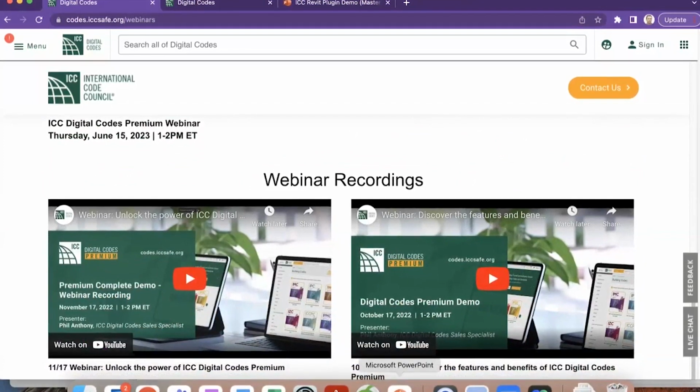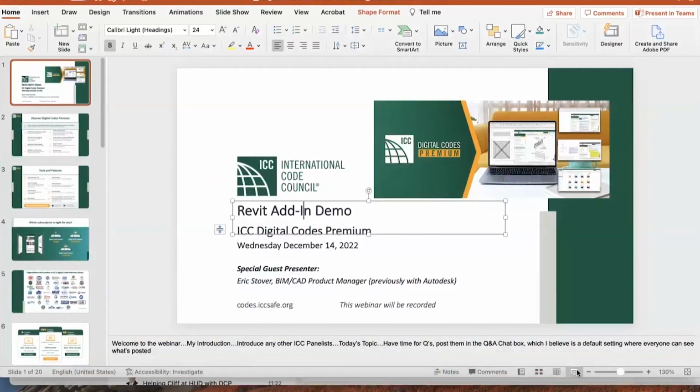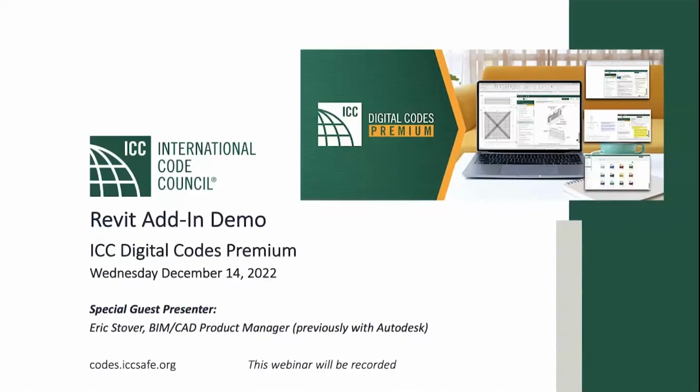So what we will do here, like I mentioned, is focus on the Revit add-in, and I'll just do a quick overview. This will be just under 4 minutes or so. Eric will then take over and give you a demo of the add-in and some of the applications and how you can use it. So I'll turn it over to him in a minute.